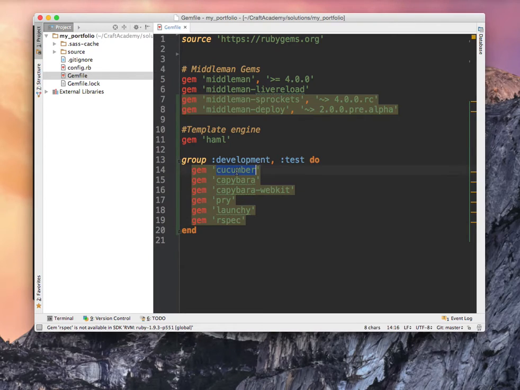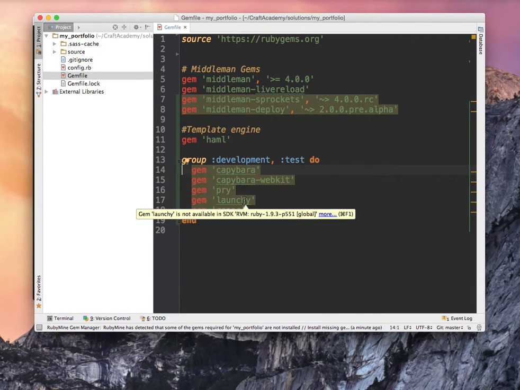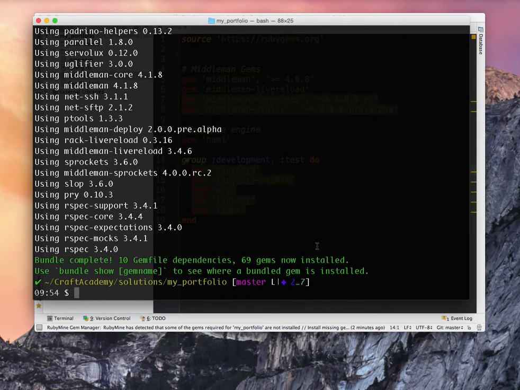So we're going to add, oh sorry, no Cucumber. So we're going to add Capybara WebKit. We're going to use a debugger called Pry. We're going to add Launchy. Launchy is used for some commands where we want to debug by opening up a browser, and of course we're going to add RSpec. So as usual, when we add new dependencies, we have to run bundle install. So let's do that.